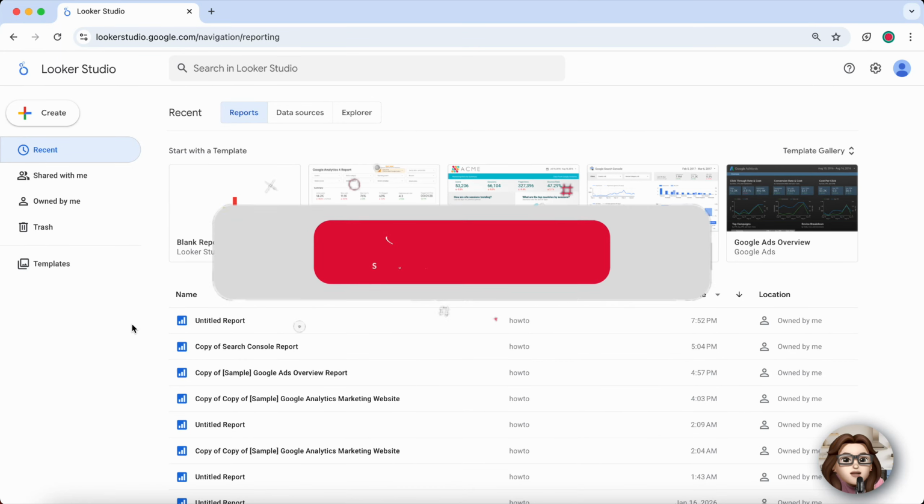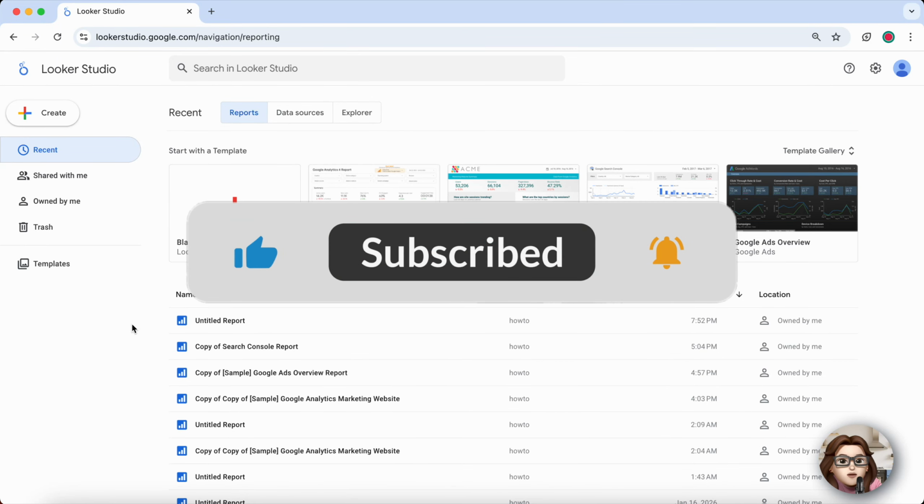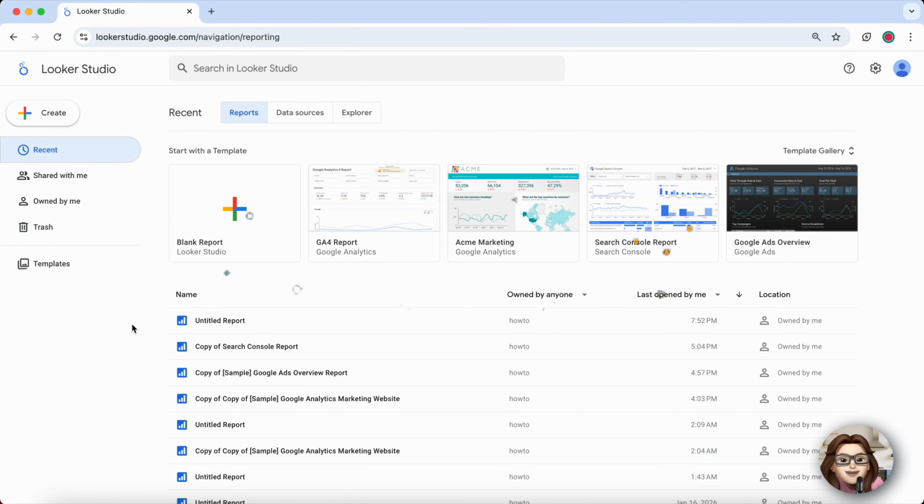In today's video, I'll show you how to filter Google Ads conversions in Looker Studio so you can focus only on the conversion actions that matter to your business. Start by opening your web browser, searching for Looker Studio and logging in with your Google account.